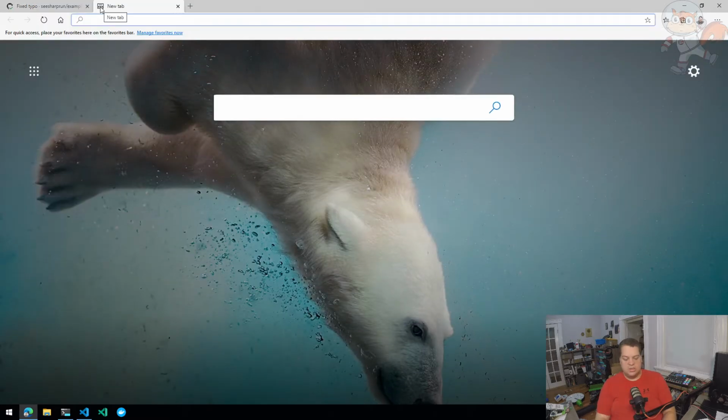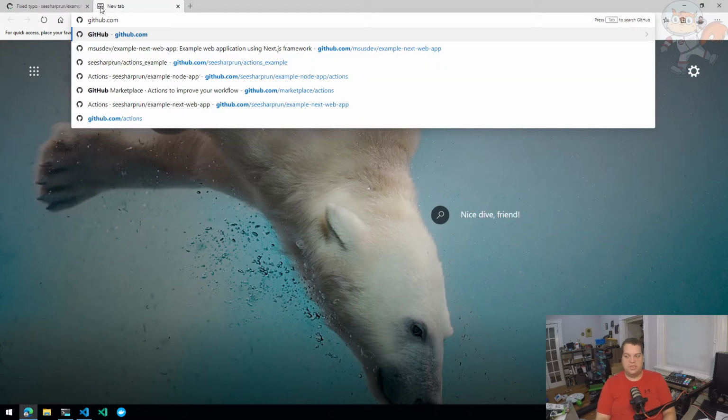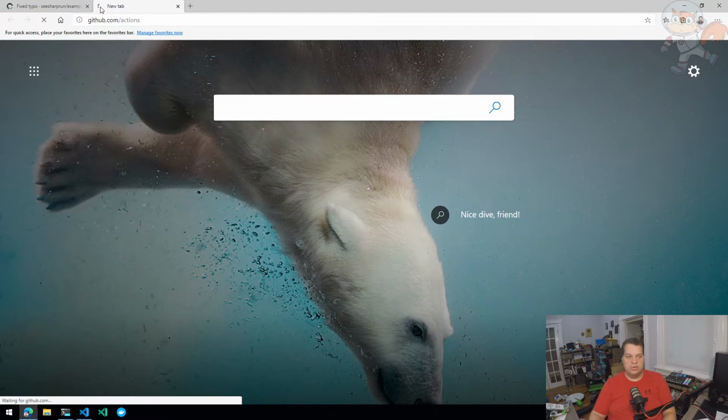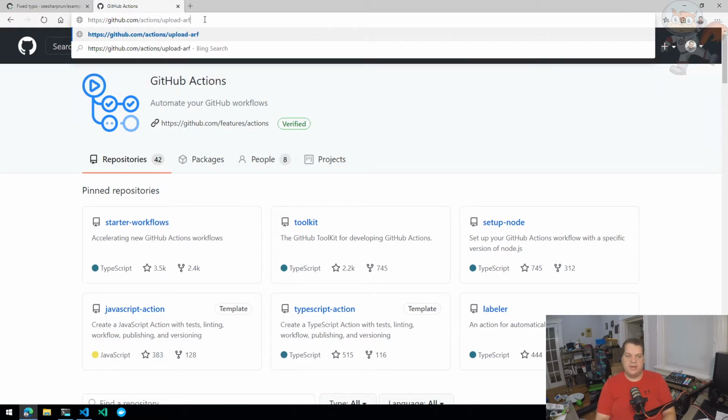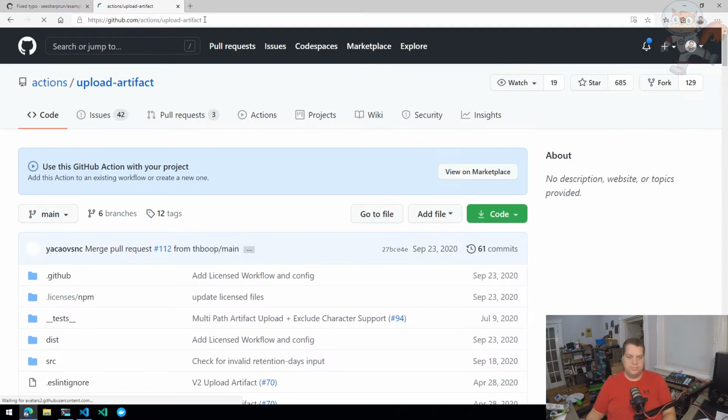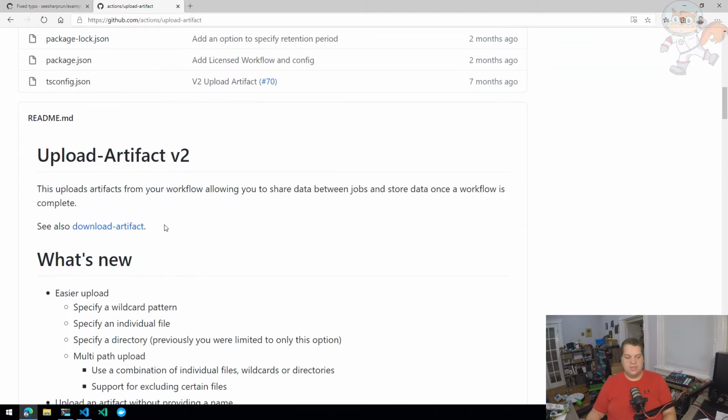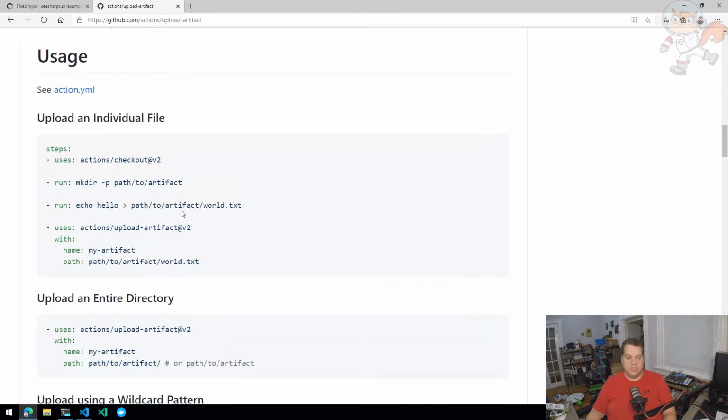So there's a special GitHub action for this, github.com/actions, which will take us to the actions org. And we're going to use the upload artifact action. Now, upload artifact will take some files and upload them as an artifact in GitHub. So we see to use it, we just use actions checkout at v2 to get the code, do something with it, and then use this actions upload artifact to upload our artifact. So let's try it out.